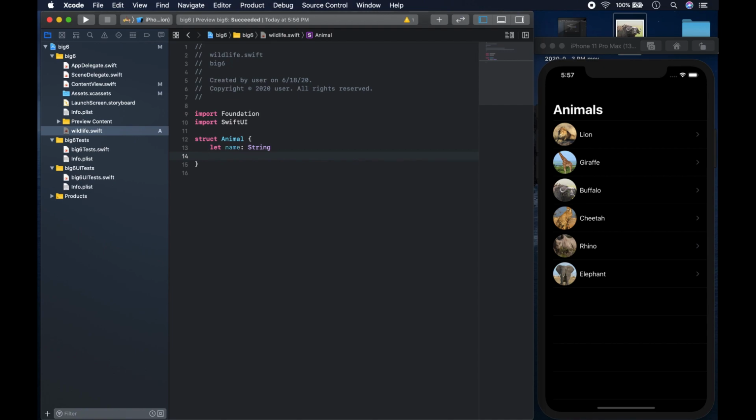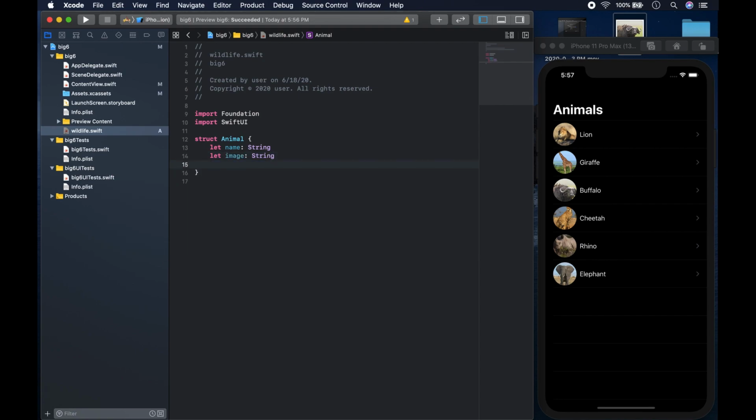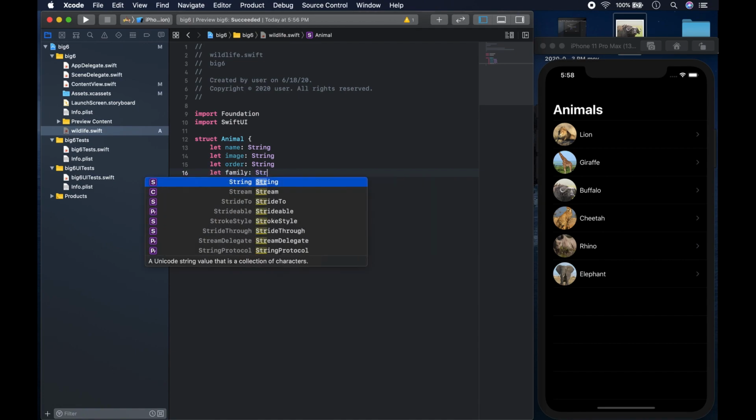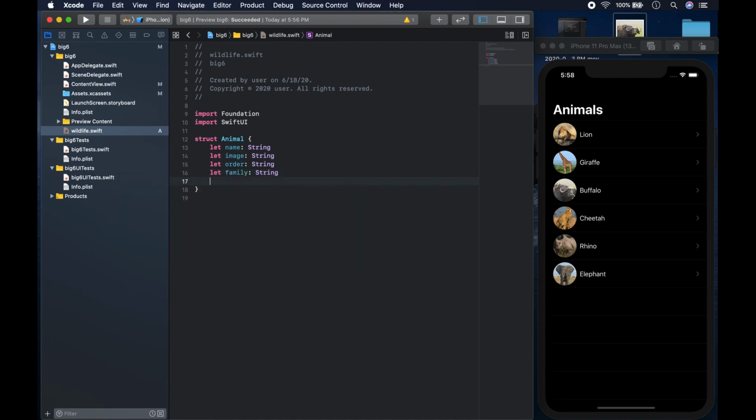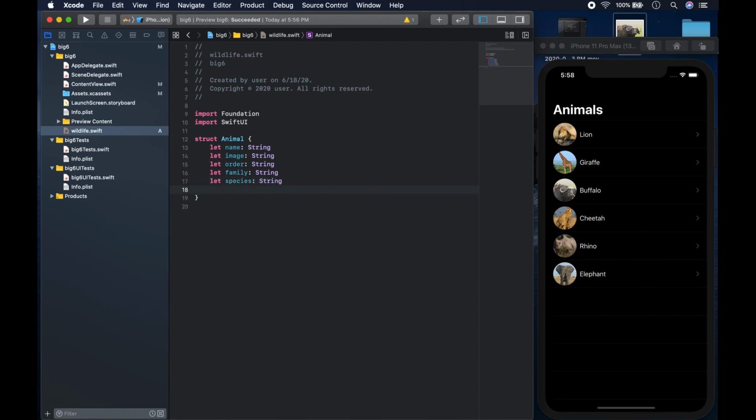And after that, we need an image. So we could say let image, and the image is going to be a string also. And after that, we need a let order. Order is also, you guessed it, going to be a string. And we're going to have a family, let family, and this is going to be a string also. And after that, we're going to have let species. This is going to be, no prizes for guessing now.